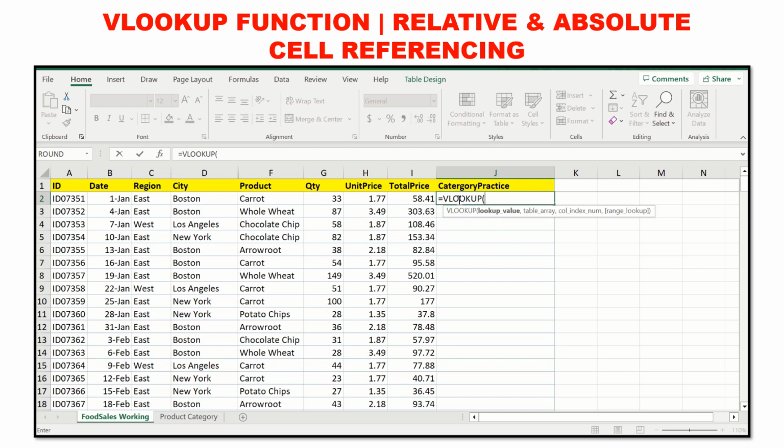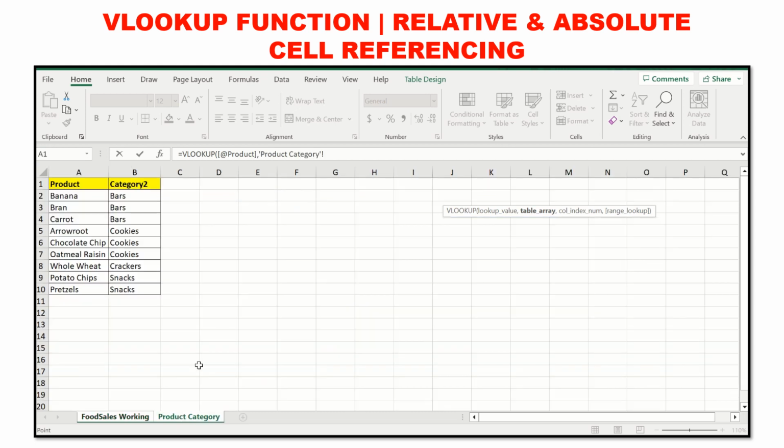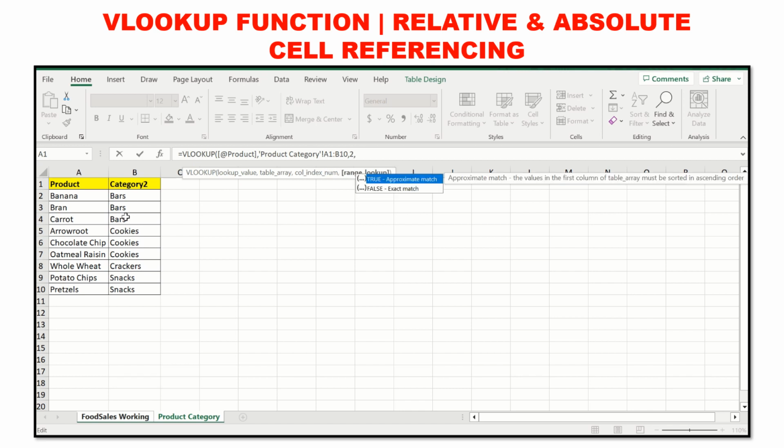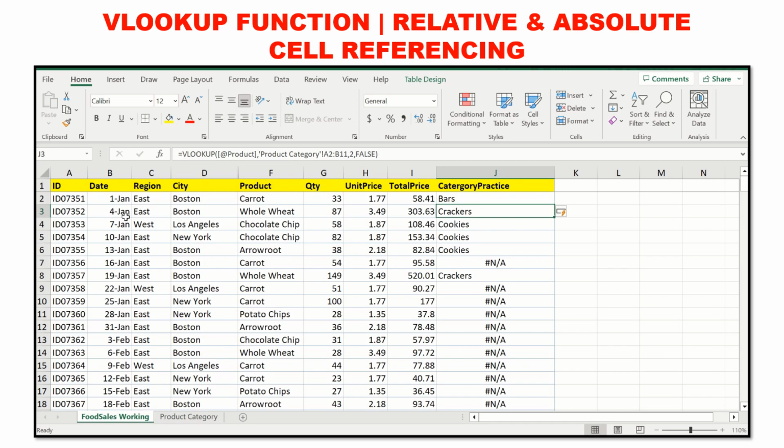then the lookup value, select the product, so in this case it's carrot, comma, then go to your external data, select the data, then add comma. Now we can see it's the second column we need, so 2, comma, and then false. Close bracket and click on enter.